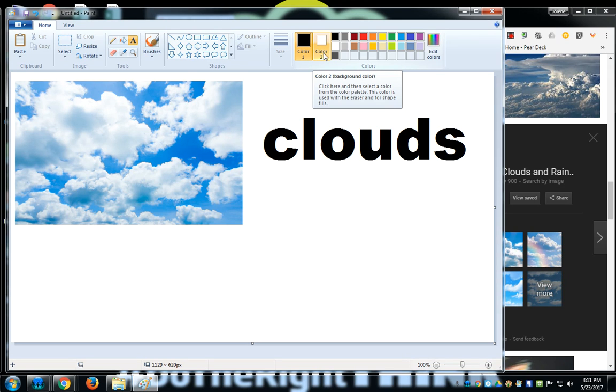It's kind of like, if you remember in art in elementary school, you might have had the black paper and then you scrape the black paper and color shows through underneath. That's kind of like what's happening here. So if I want to get the underneath, you want color 2 to match what you want to become see-through, or what you want to see the underneath of. So I want to see the underneath of the word clouds.